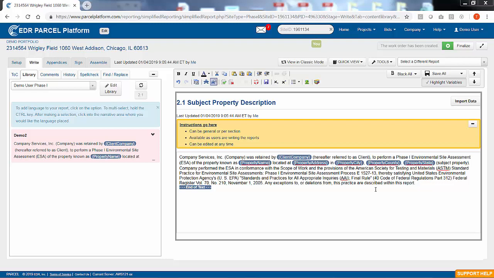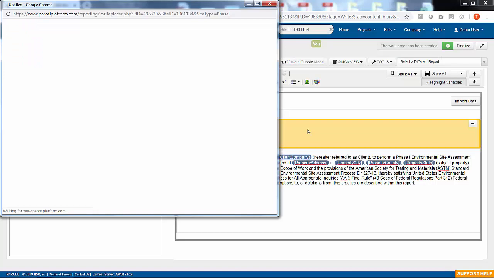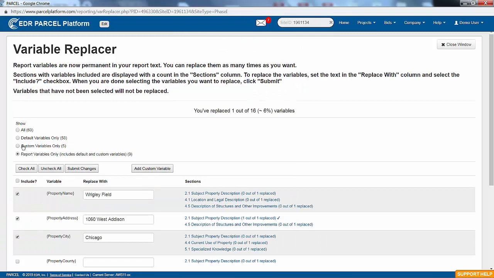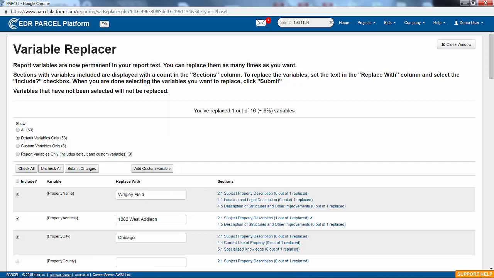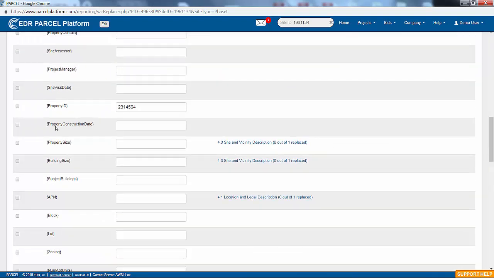Updating variables is very easy with our Variable Replacer tool, which can be found under the Tools menu, Variable Replacer. And with this Variable Replacer tool, we can see several things. One is that there is a large list of default variables available, up to 58 here at this particular time. And by selecting that, I can see that full list of variables that is available, even though some of them aren't in my actual report at the moment.